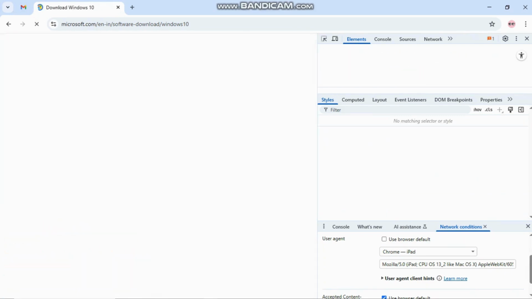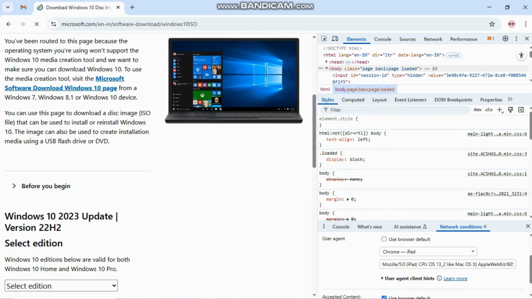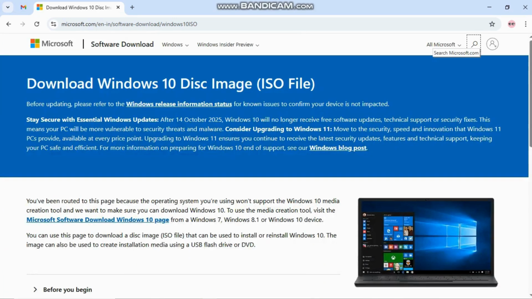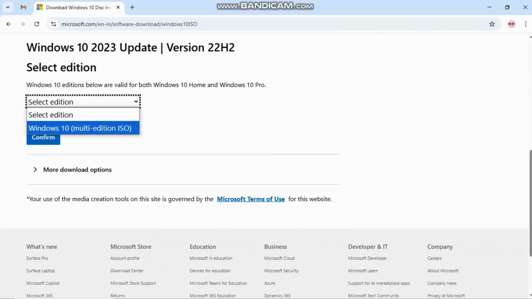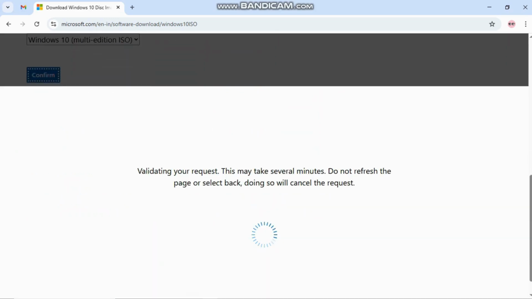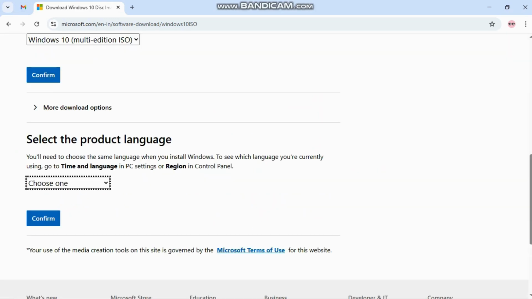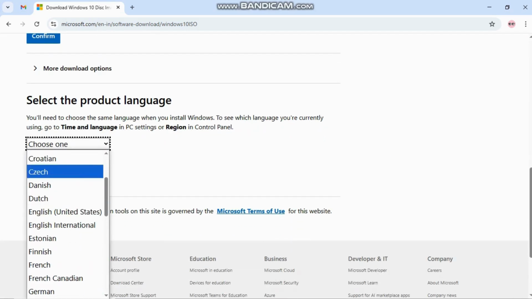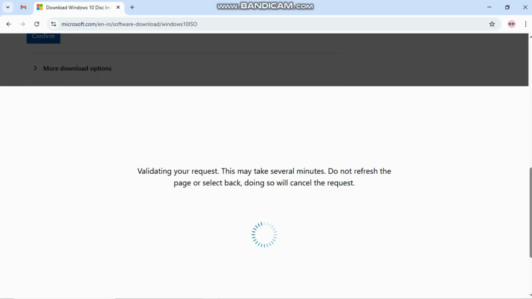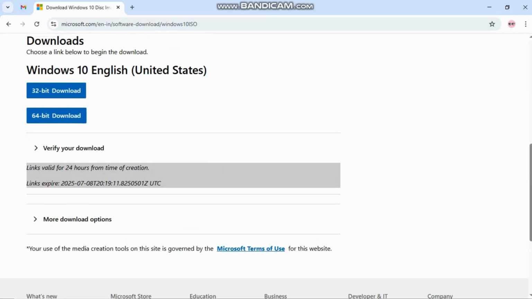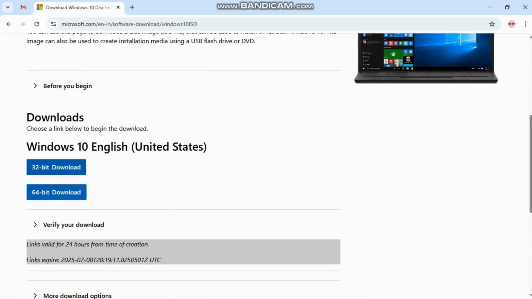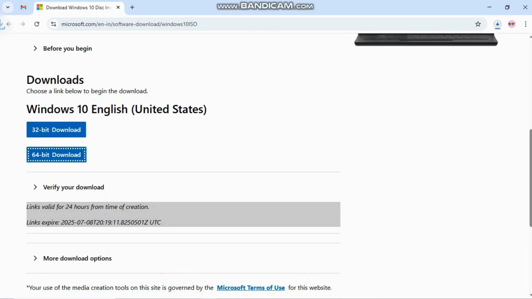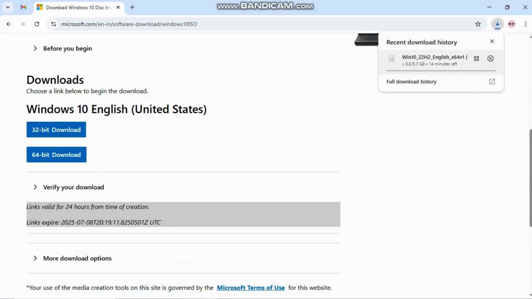Now we will refresh our page. As we refresh, we will get the latest Windows, which is version 23, and we will select Windows 10 multi-editions, then confirm. It will take a little bit of time, and then it will ask you about the preferred language. I'm going to select English and continue. It will ask again what bit version you want to download. I am a user of a 64-bit computer, so I will download 64-bit. So it will start downloading.